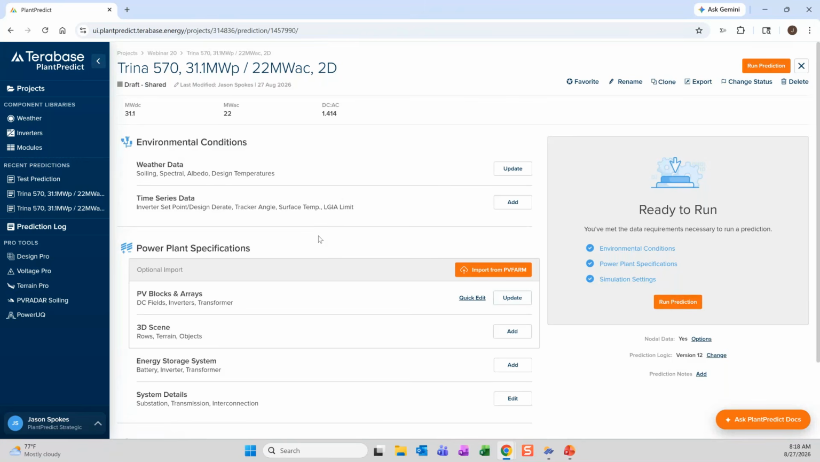Before I go any further, I just want to give a really brief highlight that this week we released the ability to import projects from PV Farm. So you can now bring in not only the 3D shade data, but also the 3D scene data, and all of the blocks and arrays and that hierarchy from PV Farm. Because it's a brand new release, I just wanted to give a quick shout out on that.